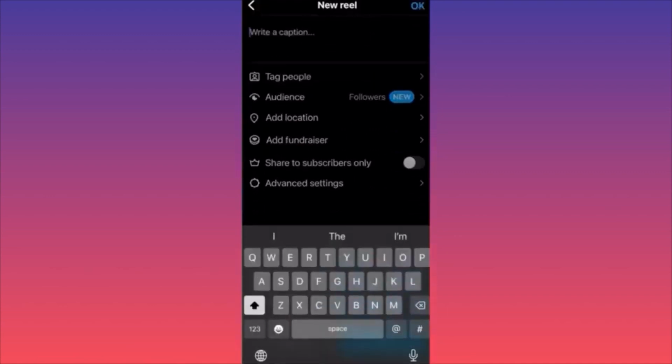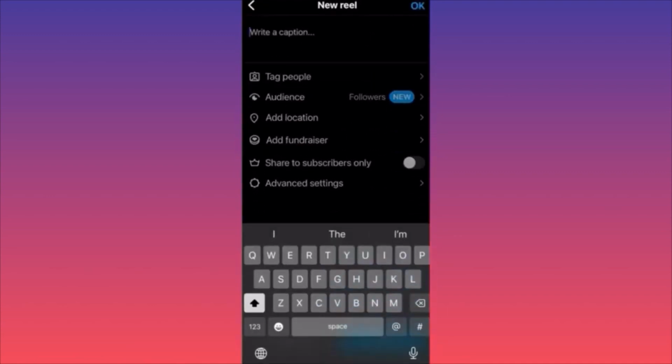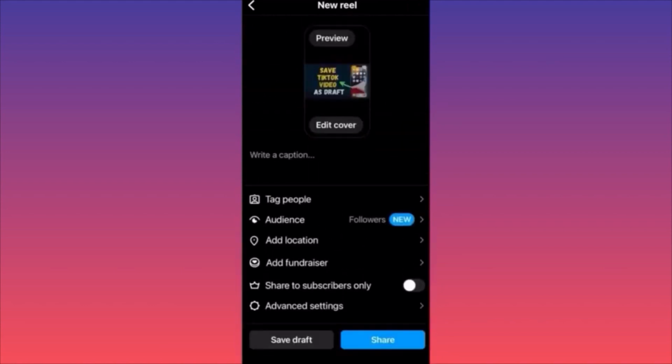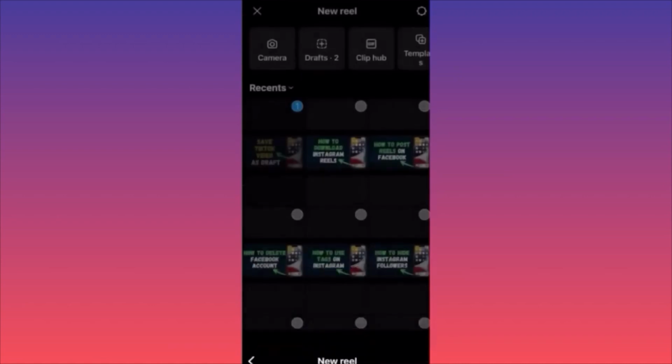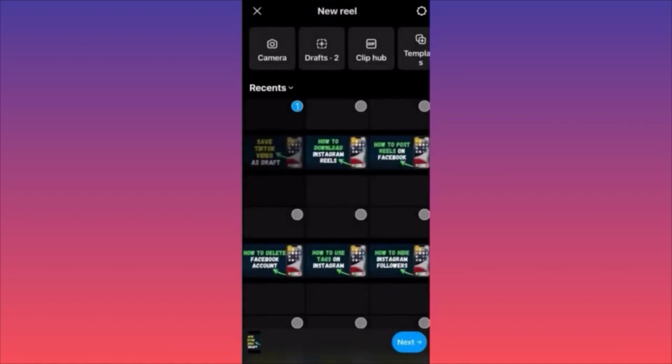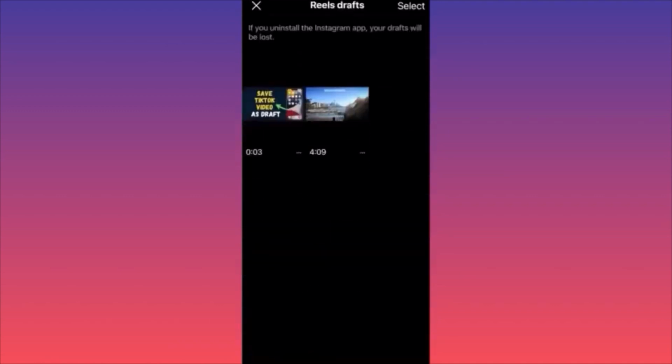When you finish adding your captions and all the information that usually you would do, right? Instead of clicking share on the lower side of the screen, you want to click the next part, which is save as a draft. When you click save as a draft, right, you will have the drafts on top as a number, as you can see over here.